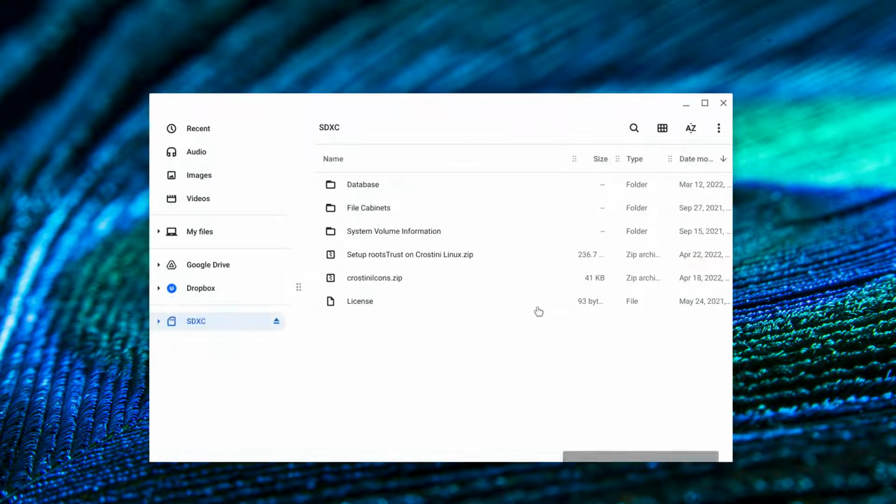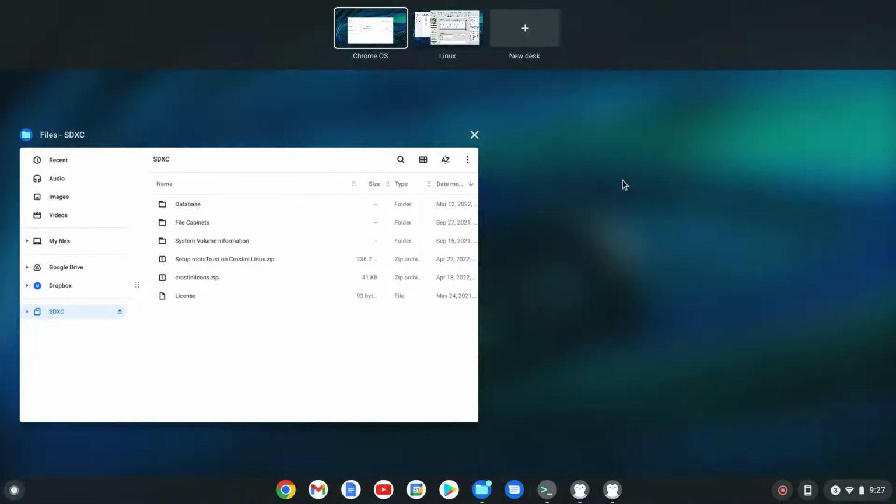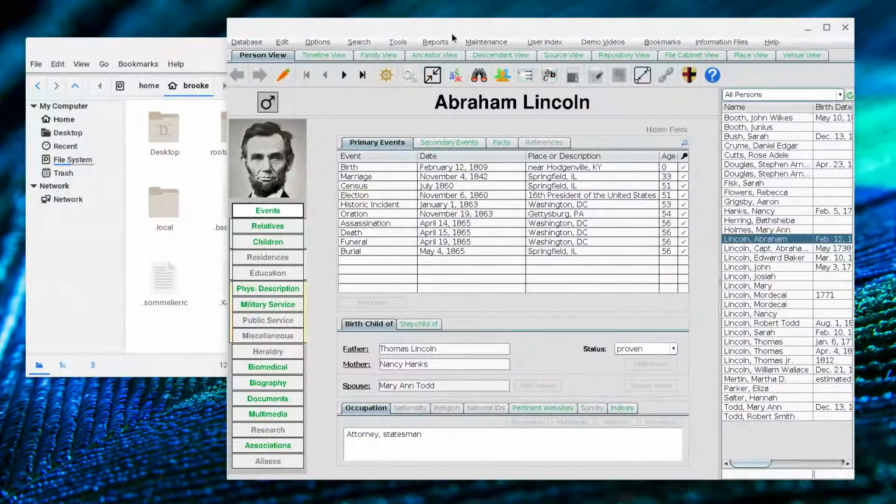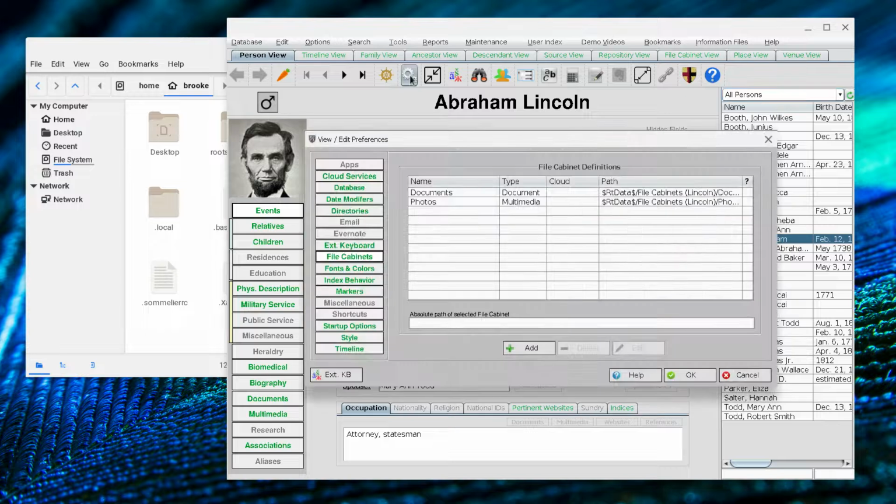Click OK. Now rootsTrust will be able to see the SDXC card. Next, I switch to the Linux desktop where rootsTrust is running. I'll open up the Preferences form and display the File Cabinets panel.